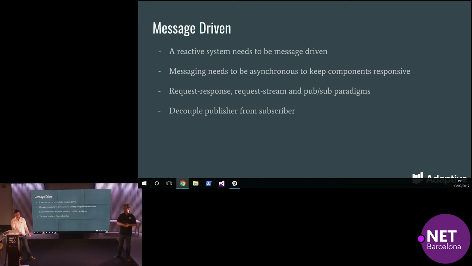So the real benefit of this message-driven principle is that you're decoupling your publisher from your subscriber. So your microservices, as long as that protocol, that contract between the services is there, you can develop independently.